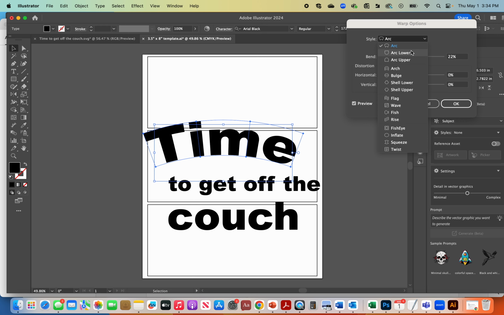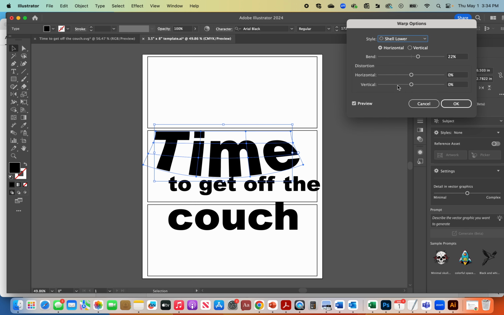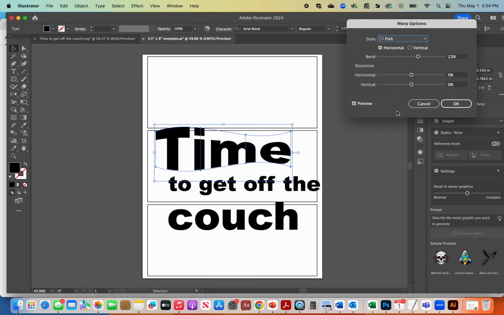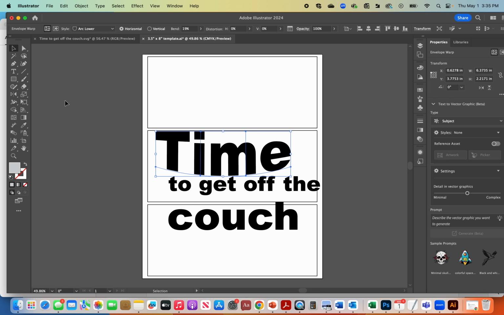There's the thing that arcs the whole word. This arcs the top of the word. All sorts of cool bulges and fish shapes that you can use. But I'm going to go with Arc Lower because I wanted the top to be fairly flat, but the bottom to have a bit of a curve, and you get to tell it how much distortion you want and which direction you want the distortion in. But I think something like about like so, sort of what I was after. Let's make it about like that. A little bit more.